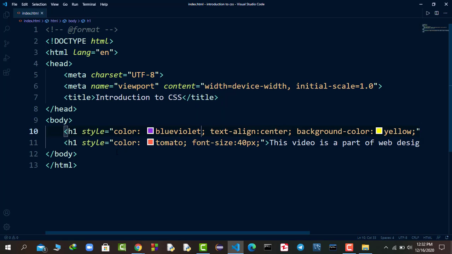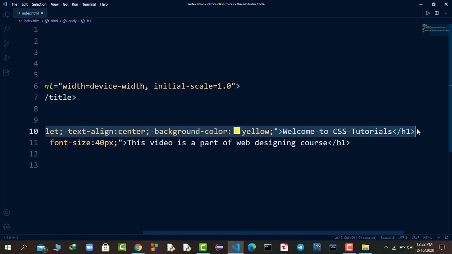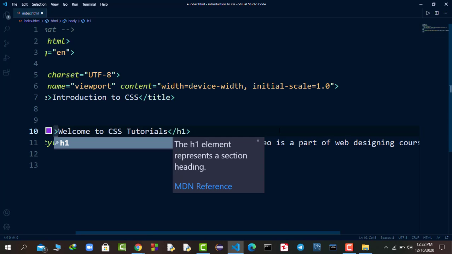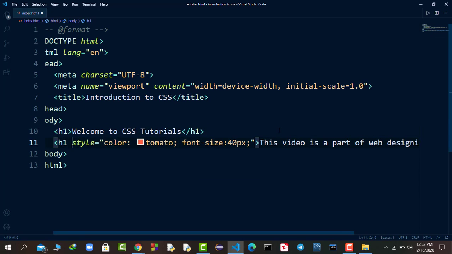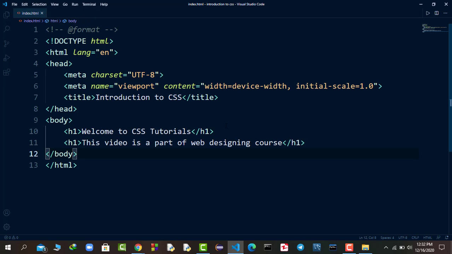Now let's talk about internal CSS. So what I will do, I will delete these inline CSS styles that we have applied. So I will remove this style attribute, and I will remove this style attribute. Now we don't have any style attribute.